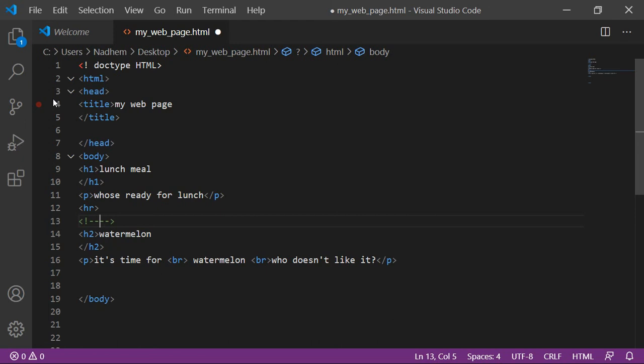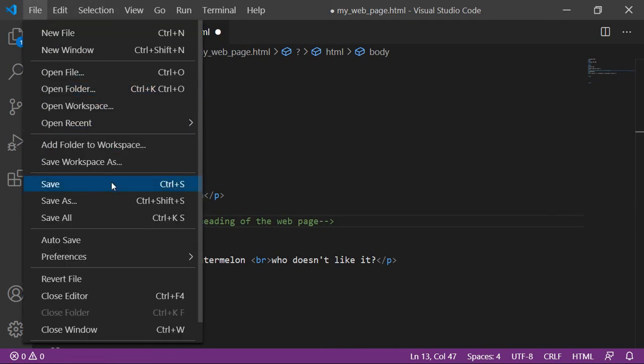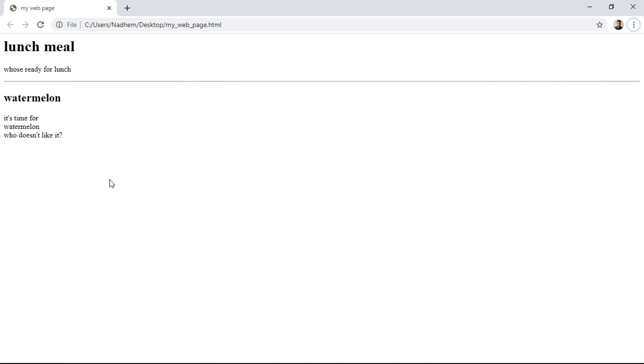As you have noticed, I have just written the opening of the comment and the editor has automatically created the closing of it. And now let's write something like this is the second heading of the web page. Let's save the changes and see if there are any changes on the page. And as you see here, there are no changes.